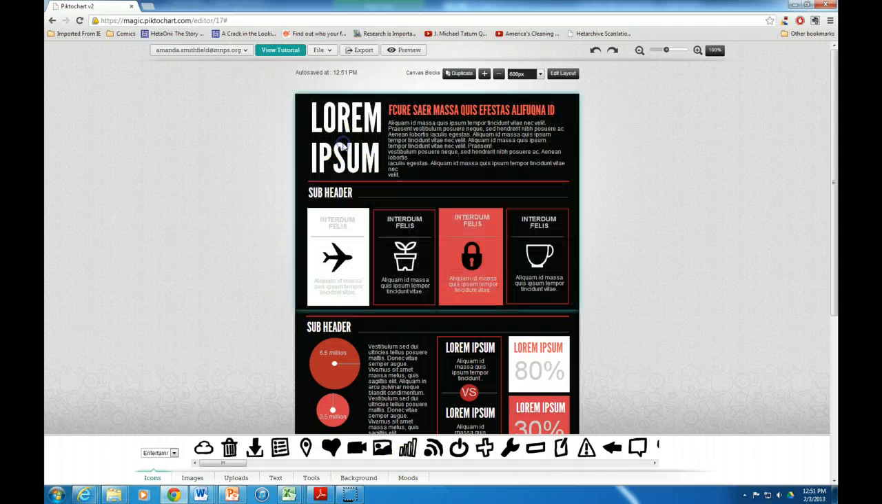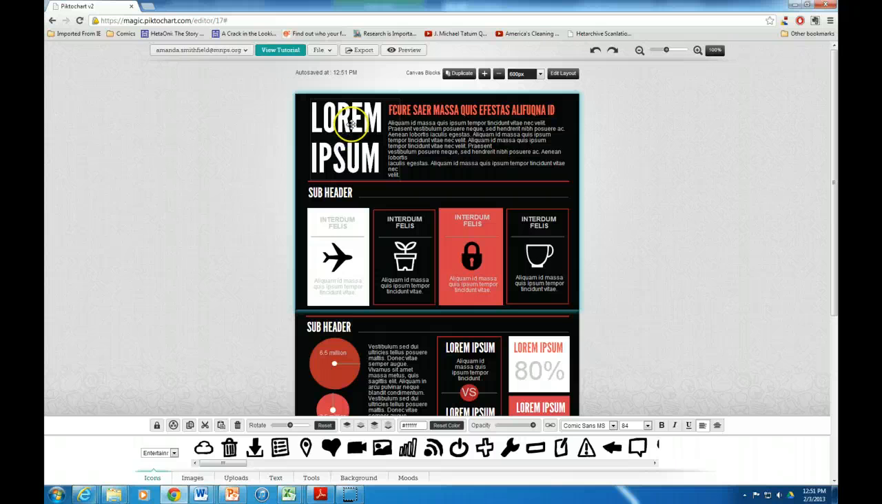So first of all, absolutely you can click on something and then modify that. So you notice when I clicked on this lorem ipsum, which would be the title of this section, I have some things here. I have a lock. I have a color scheme, so I can choose that, change the color.